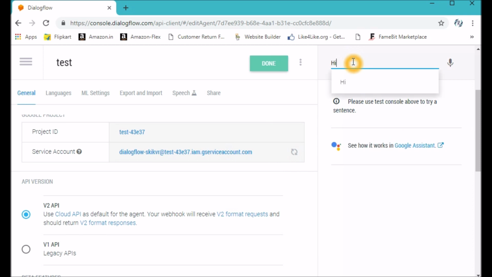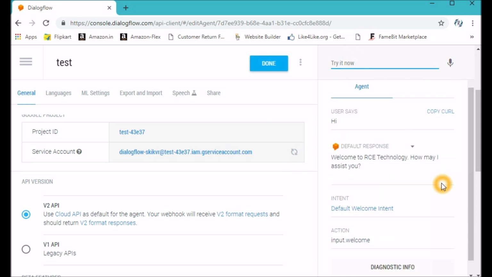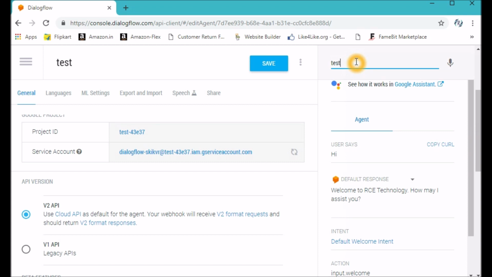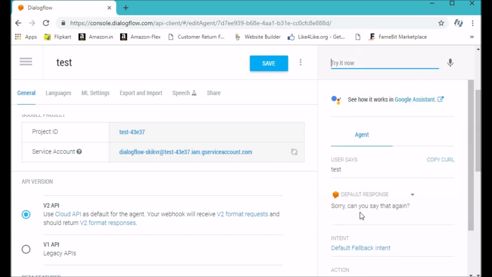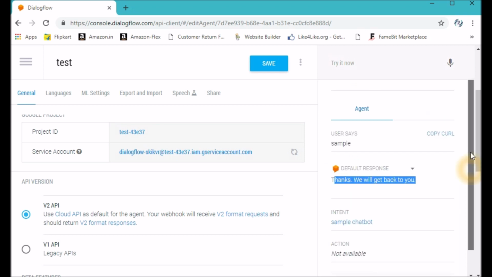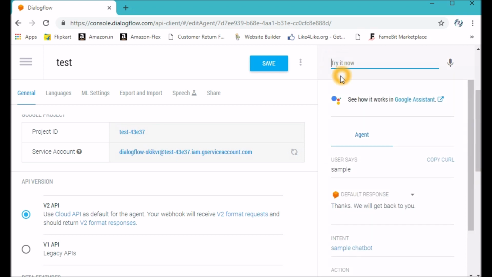Let us try now. Hi. It says the response, Welcome to RCE Technology, how may I assist you? Let me write test. Sorry, can you say that again? This is the default intent. I think we wrote sample. Thank you, we will get back to you. So the intent which we created, if that intent is matched by what is written, it answers. If it doesn't, then it goes to fallback.